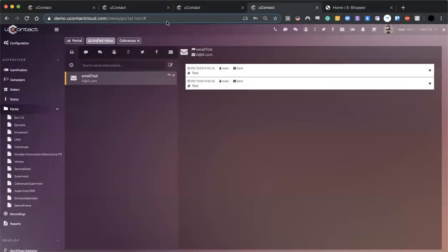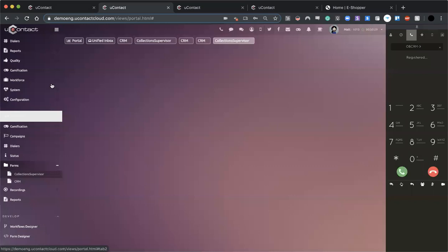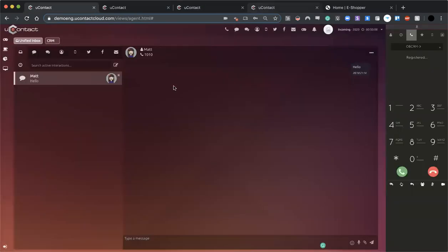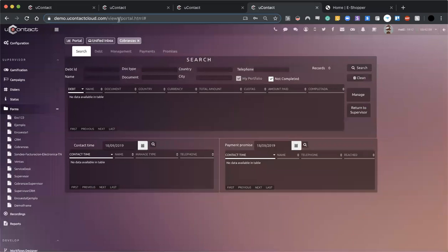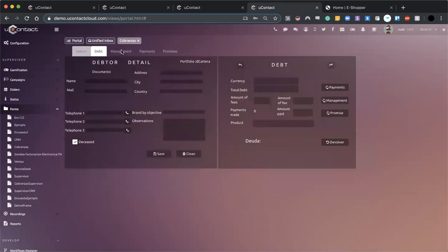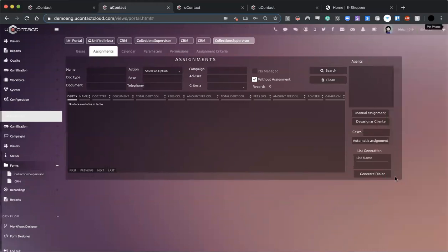The other option we have available as well is a built-in collections module. Now, again, I won't go into great detail about this because this is a whole other demonstration in itself. But just to give you a brief idea, we can schedule calls and generate dialer lists based out of this one as well.